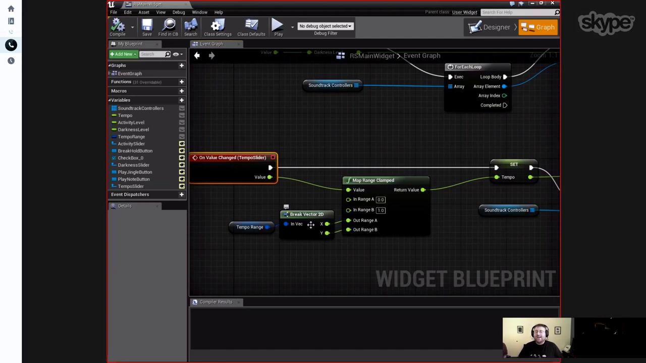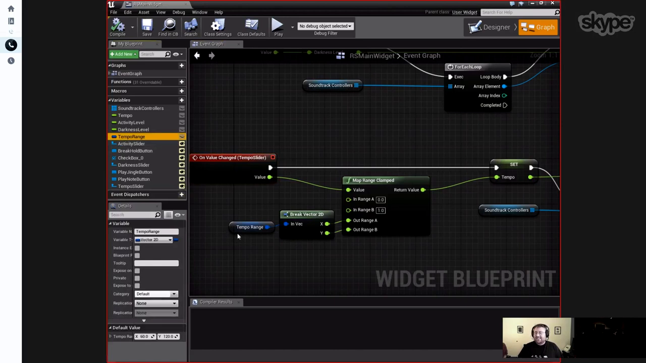Like in this case, I have a tempo range that I've predefined. I use a 2D vector, which is just two floats. And I decided 60 was going to be my bottom and 120 was going to be my top BPM. And so now this slider has been mapped so that when it's at its lowest level, it will be my value A, which in this case is 60, and at its highest level, value B, which would be 120.